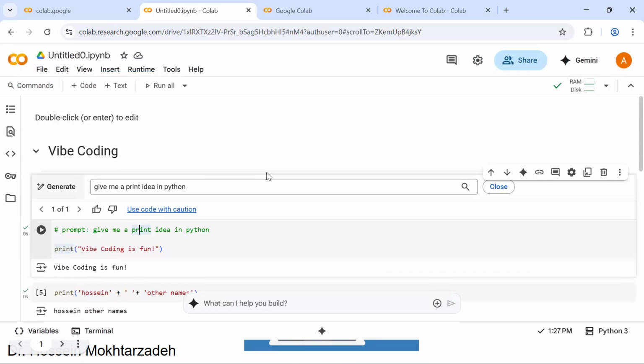So I guess this is good enough for the first session. Familiarize yourself with this. We're going to use Colab, as we call it, Google Colab, a lot in this course, and you're going to learn a lot of Python and vibe coding. All the very best. See you in the next lecture.